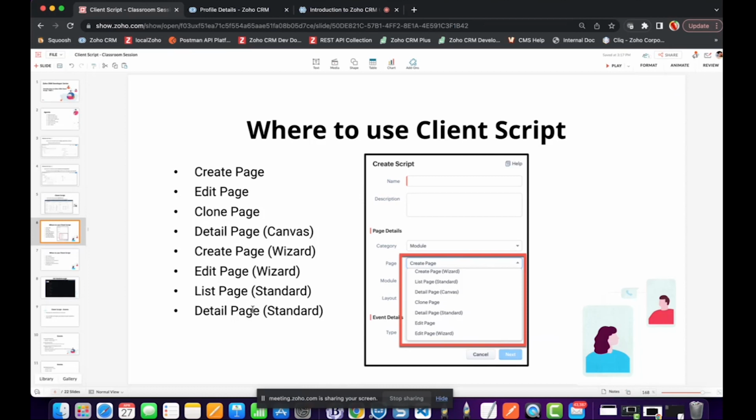There are predefined events for each of these pages. Based on your requirement, you can choose the page and the events before you type your script in the client script IDE. So in the screenshot, you can see all these pages displayed. Depending upon your requirement, you can select the page and configure this client script. Moving on to the next slide.